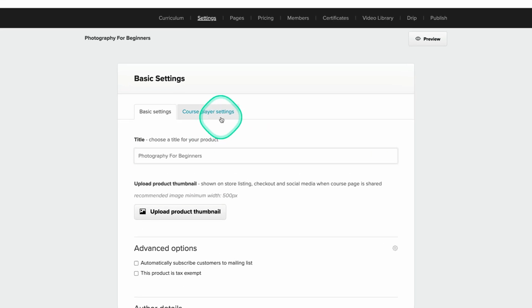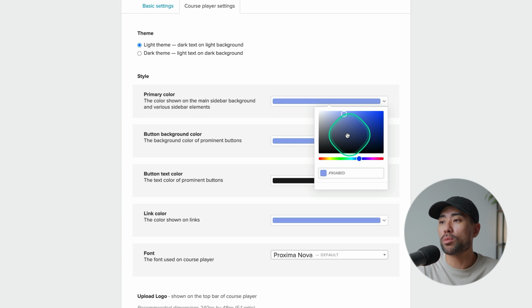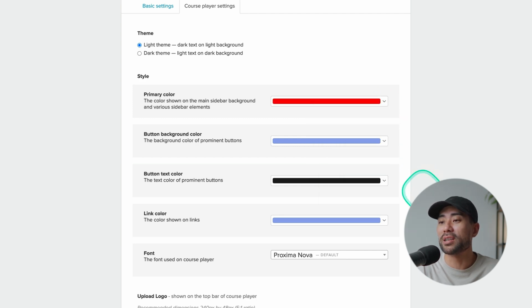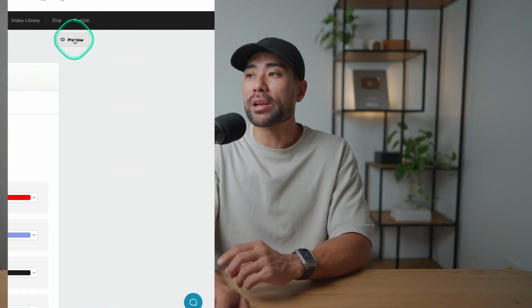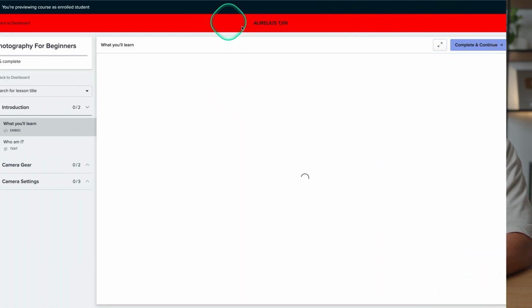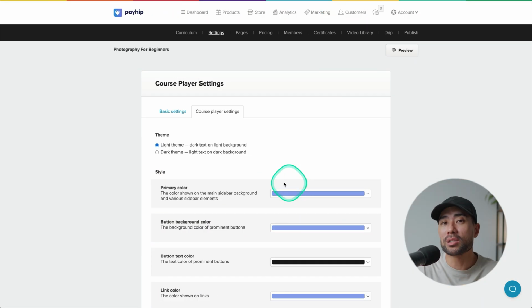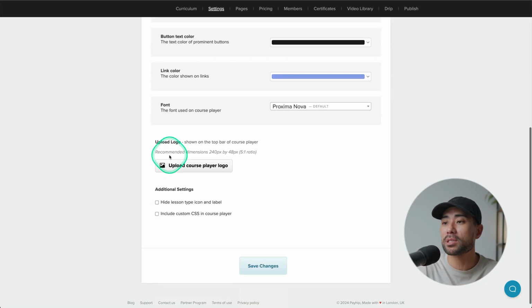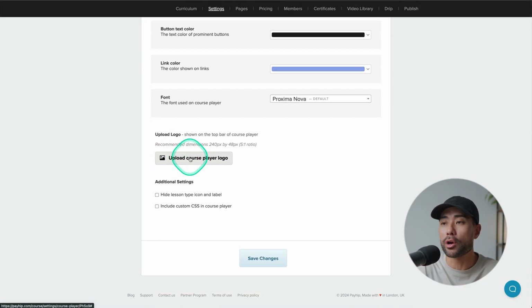Back at the top, you'll see the course player settings. This gives you a few customization options for branding. Let's say the primary color, we want to select red instead just to make it entirely different. And I'll click on save. Now when I go to preview, then to course as enrolled student, you'll see the difference right there on the header. You also have the ability to switch between light and dark themes. Also down the bottom, you can upload your own logo.